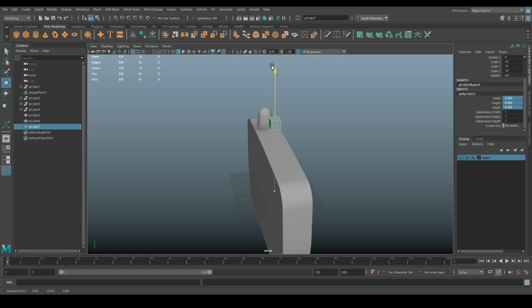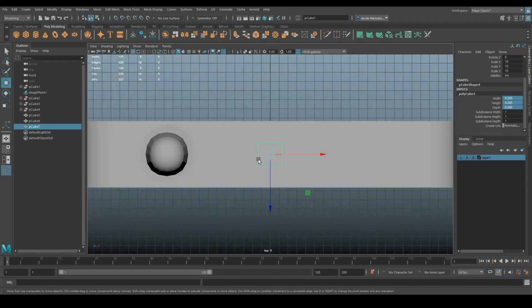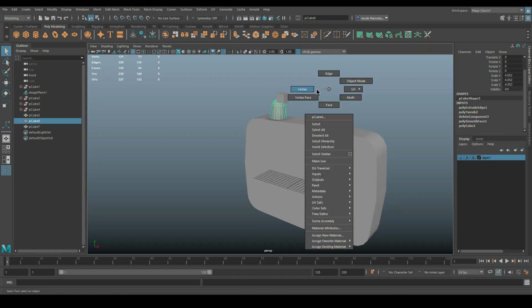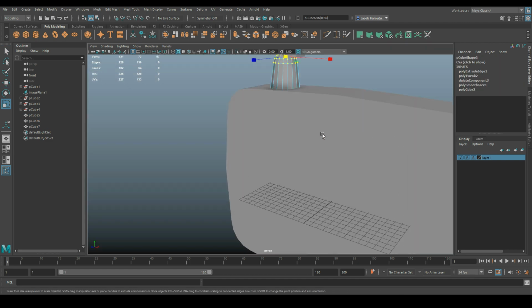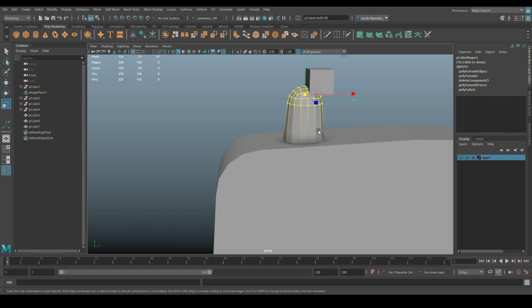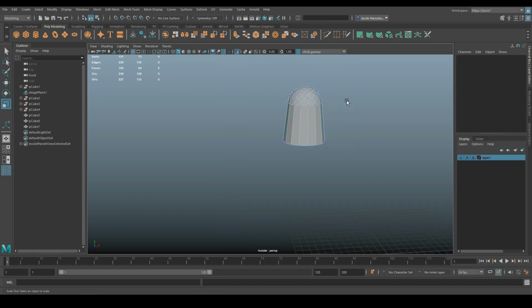Then I can bring that cube up, go into my top view, bring it on over. Now I'm gonna select the vertices up top. And again, using soft selection, which I forgot to mention before, you click B and it creates soft selection so you can affect the other parts of your model as well.